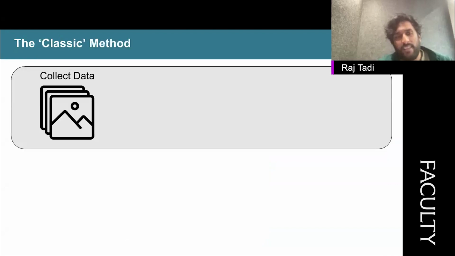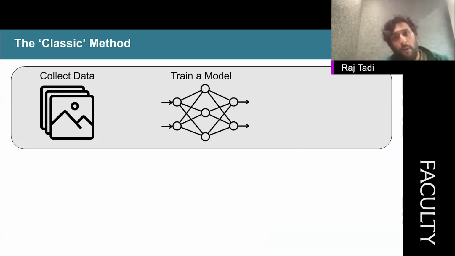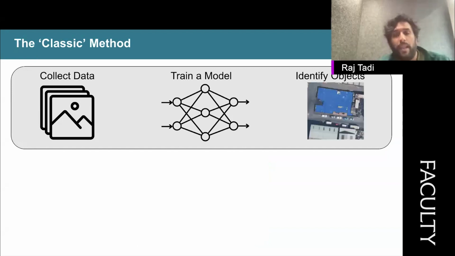So what does this classic computer vision pipeline look like? Well, we start with collecting data, in this case, images of car tire dumps. We then train a model that learns what these images look like, and then we can apply this to an unseen image to identify where they may be.